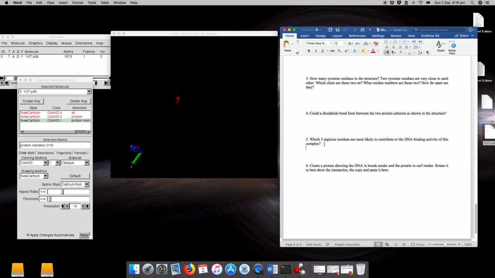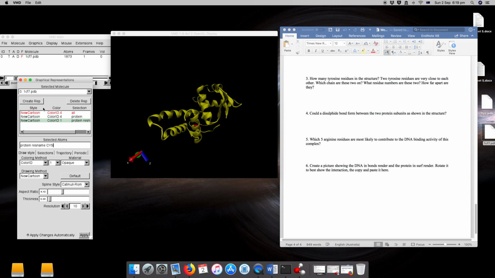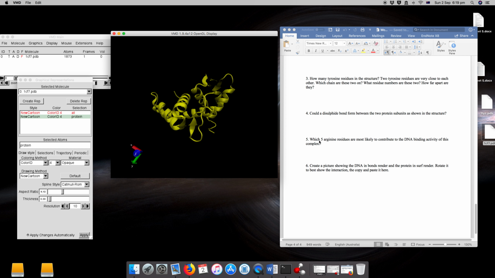Okay, question 5. Which 5 arginine residues are most likely to contribute to the DNA binding activity of this complex? So in order to do this, we will have the protein and we will delete this representation. Actually, for this question, maybe we'll answer question 6 and then go back to 5. It just makes it easier.